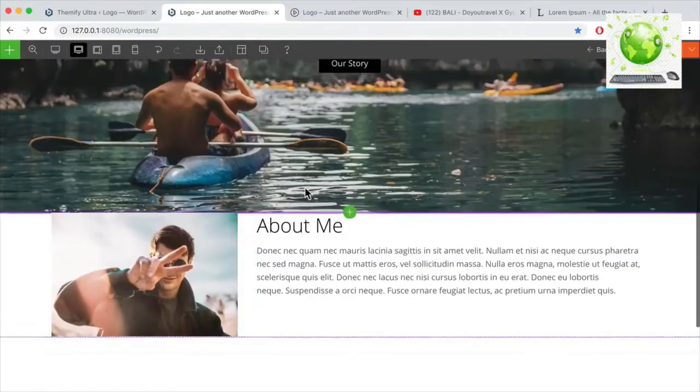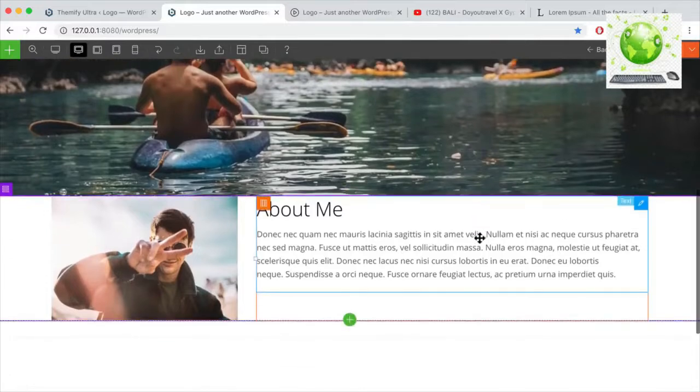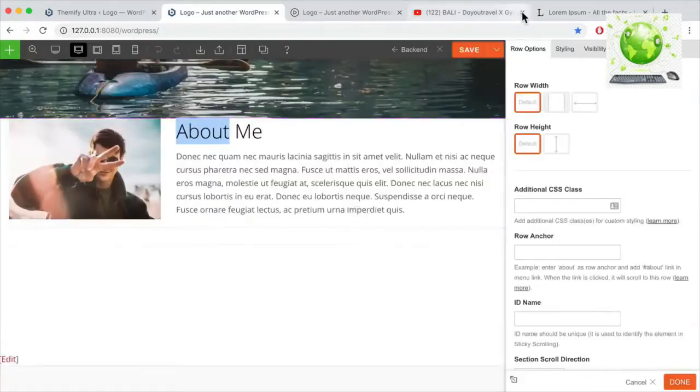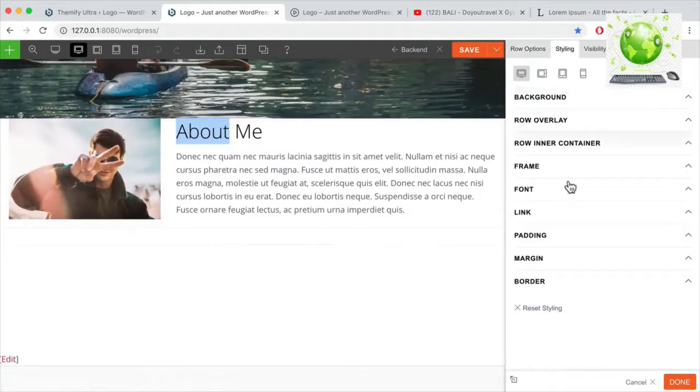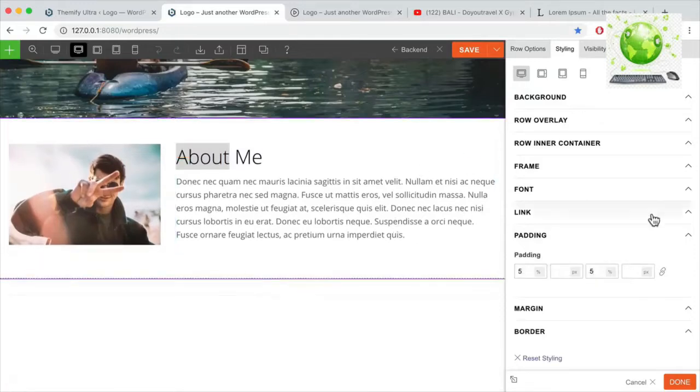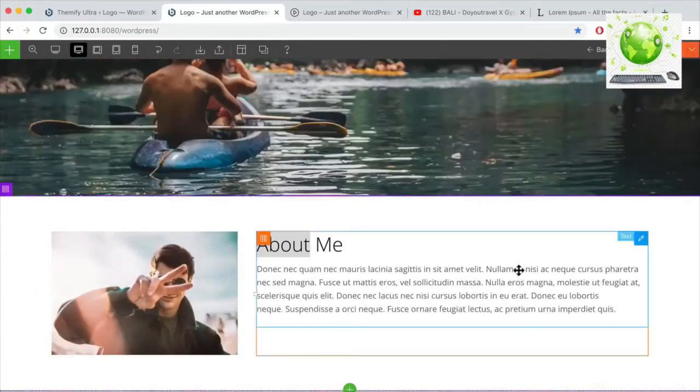It's way too close to the hero image. So to do that, we're going to add some spacing to the row. You can double click on this white space here, and that's going to take you to the row options. Click on styling and click on padding. Click on the link icon, and then I'm going to add 5% to the top and 5% to the bottom, just like that. All right. And once that is done, you can click on done.